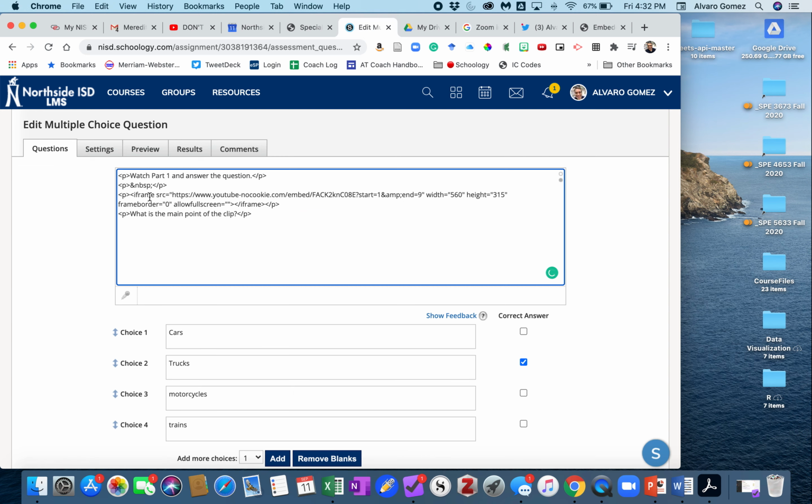And this is the code that we had pasted earlier. So I'm gonna look for, here's the URL, and here's the question mark, and then here's where it says start at 1, and it added the ampersand. I don't know why it added that, but anyways, it's gonna end at 9 seconds. So in here I'm gonna put 900. Okay, so it's gonna go from 1 second to 900. That's 15 minutes.